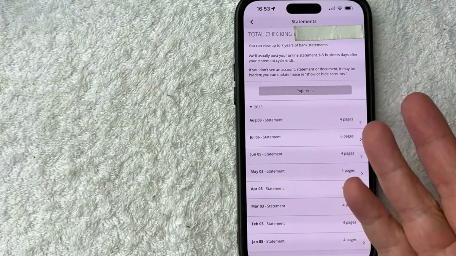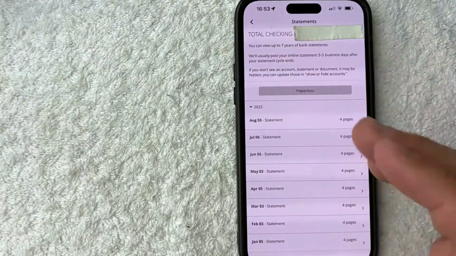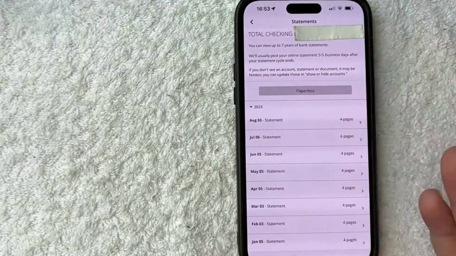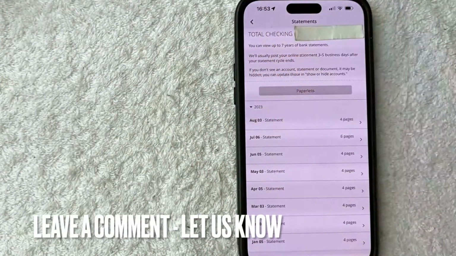So there you have it, guys. If you're wondering how to find your complete Zelle transaction history, that's the easiest 3 ways that I know how to do it. If you know another way, be sure to leave a comment below. Let the rest of us know how you did it.